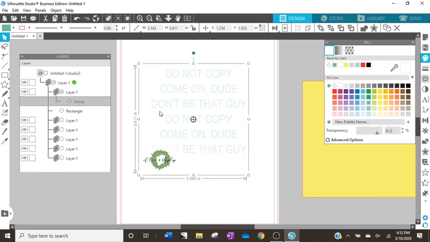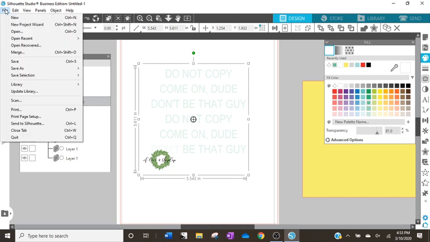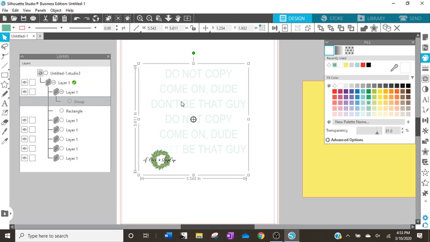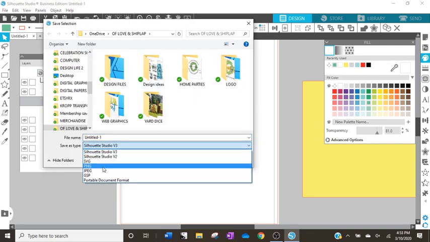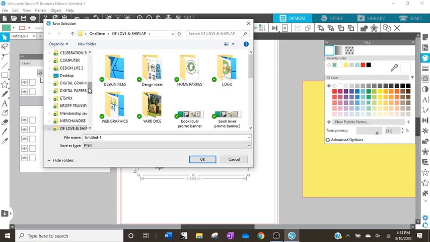And you can actually save this so that you always have it. And you'll do that by, if you have Silhouette Business Edition, going to File, Save Selection, Save to Hard Drive, and then you'll select either you want to choose the PNG version to preserve that transparent background.